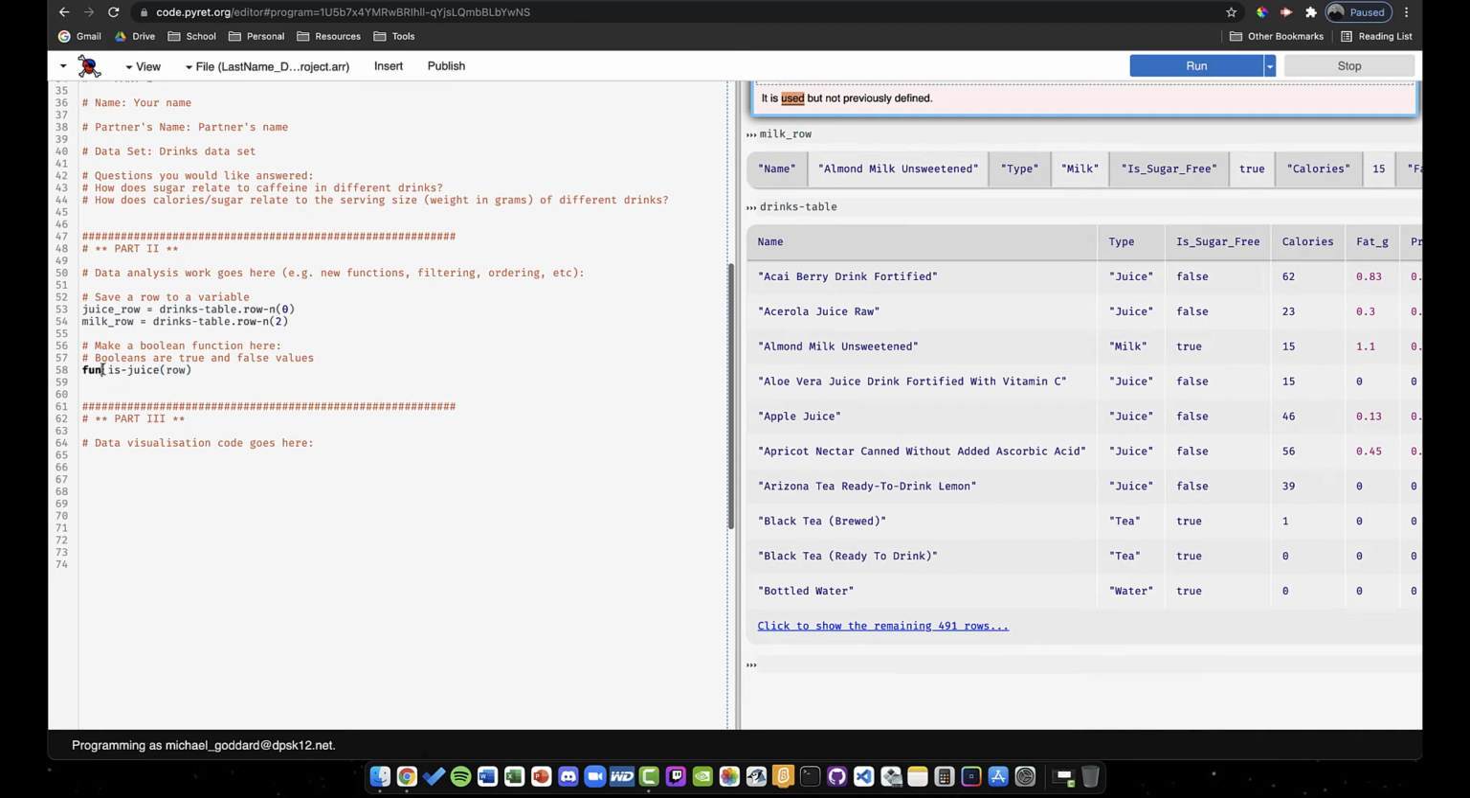So, we'll look at that now. We've got this function called isJuice. It takes in a row as a parameter, and then I put a colon. The colon is going to tell Pyret that what comes after it is what the function actually does. So I'm going to take this row and put square brackets next to it.